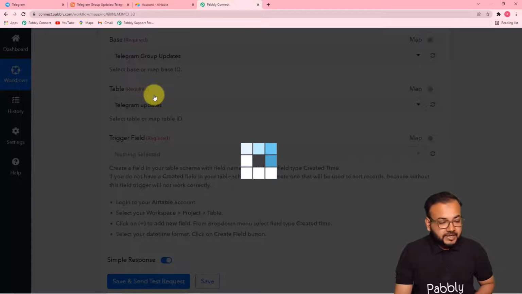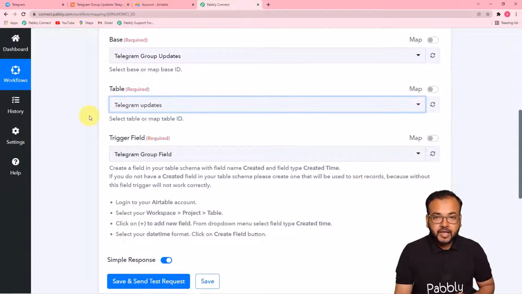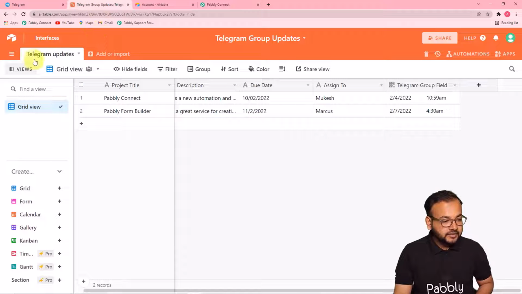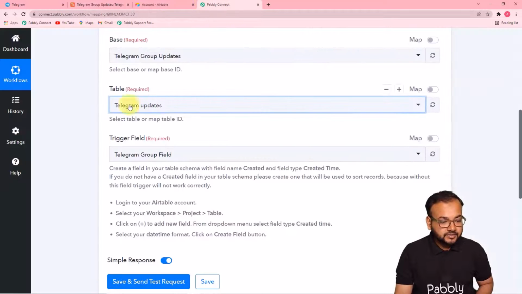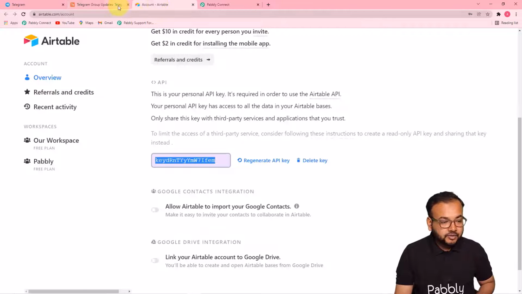So after selecting the base, you have to select the table. It is automatically selected because we have only one table right now, which is this Telegram updates. Okay, so it is selected here, and now it is asking for the trigger field. So this is a necessary thing. You must have a trigger field in Airtable's base, and that field should be like this.